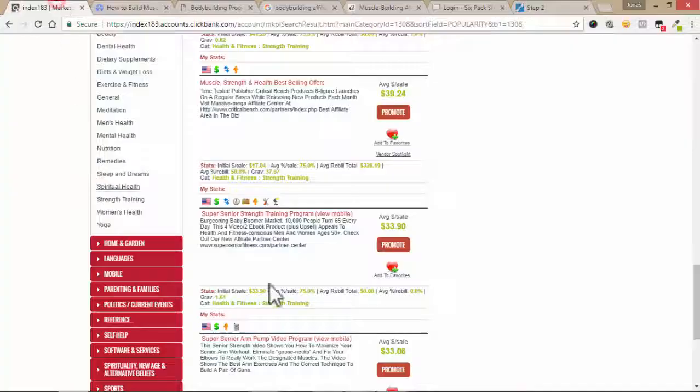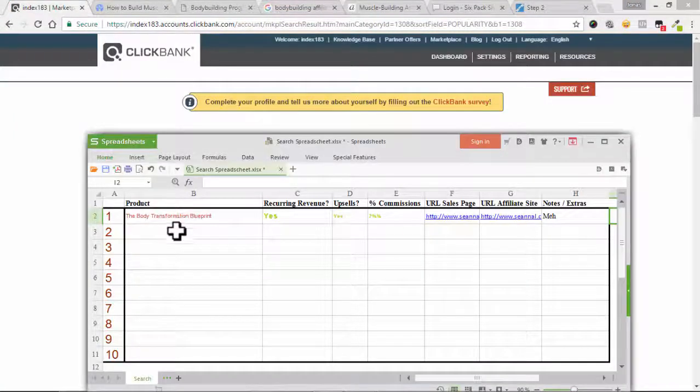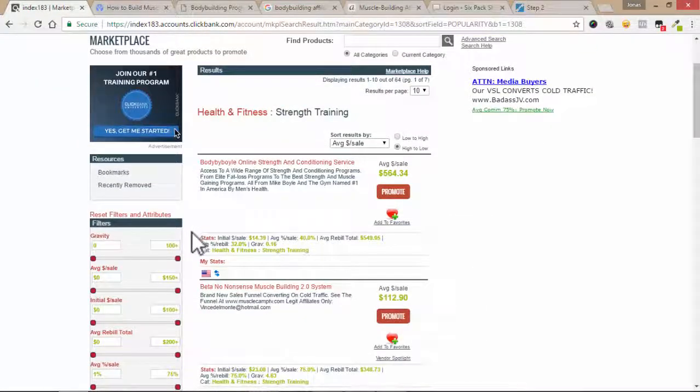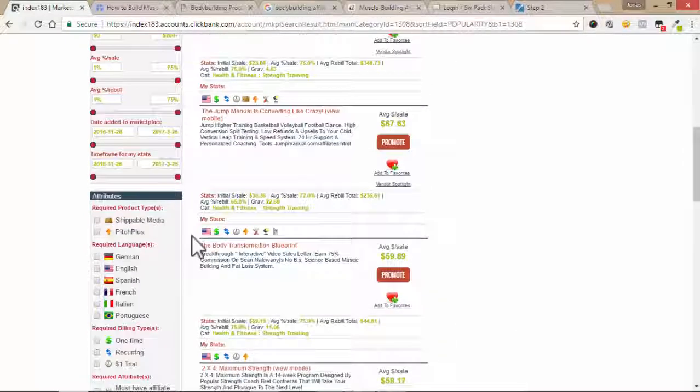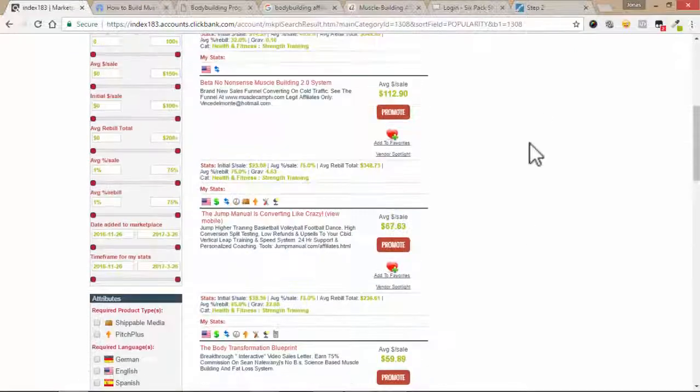You can always start out with ClickBank, see if there's any good products. You can jot down potential products on the spreadsheet that I gave you, and you don't have to use this, but if you find good products, that's a great way to keep track. And if you don't find anything on ClickBank, just do a Google search. And as you can see, I just found a great product.